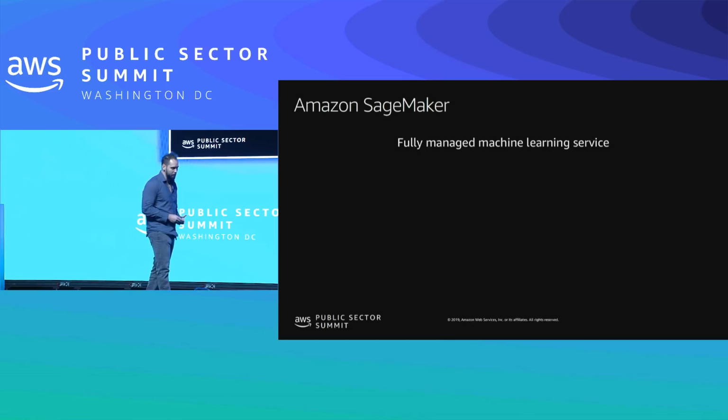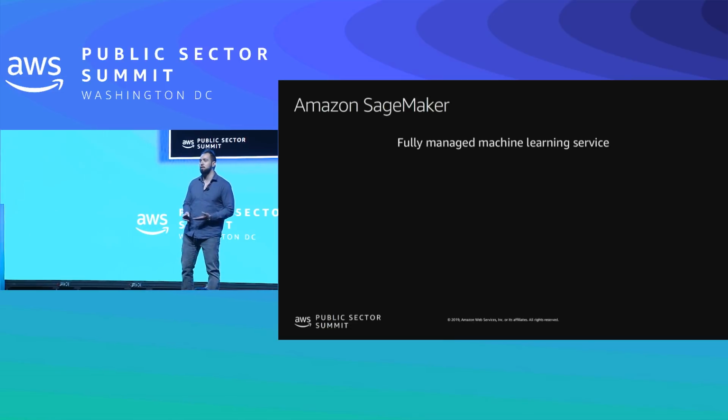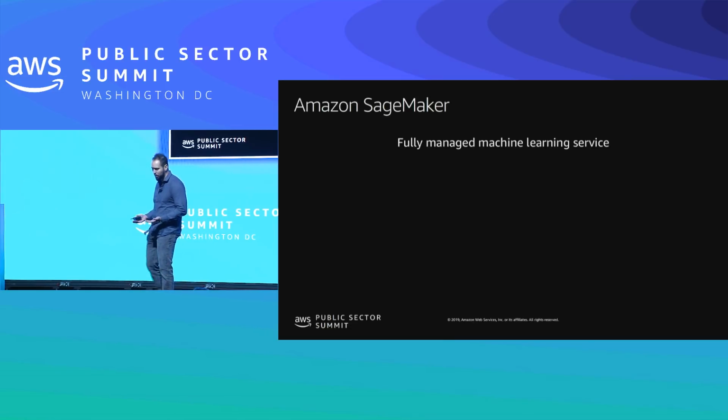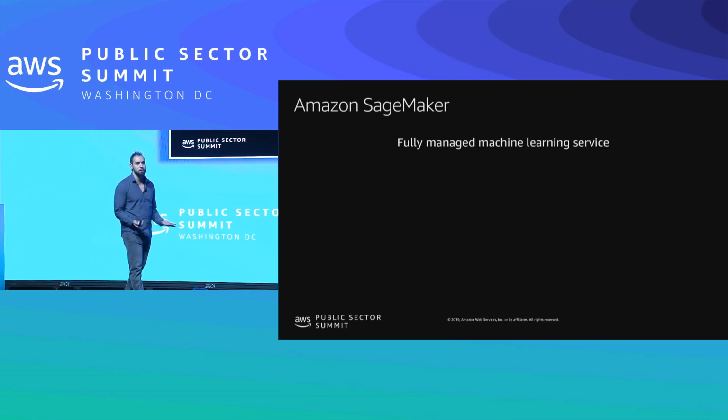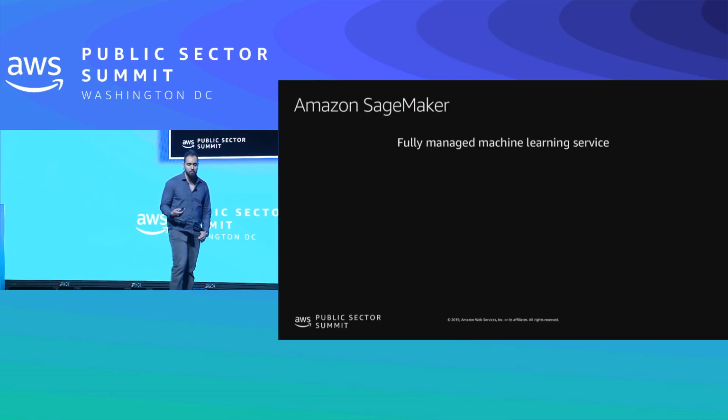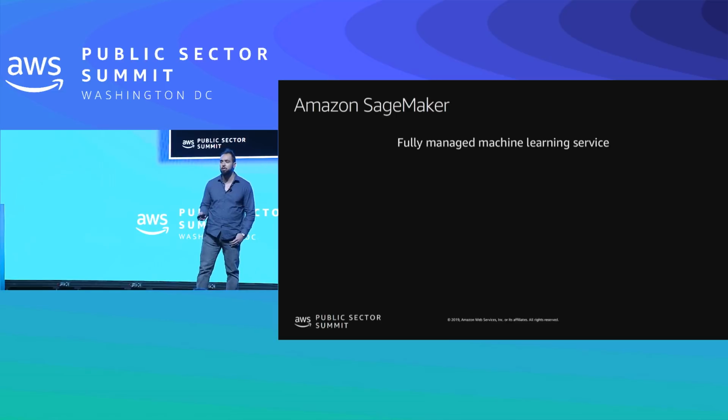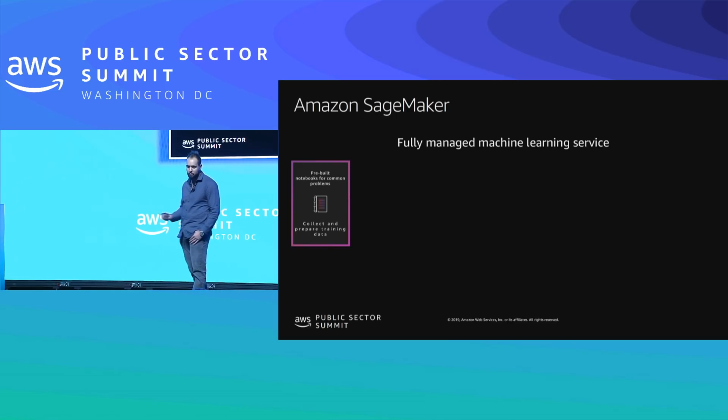So having said this about EMR, let's talk about the next service that will be part of our application today, which is Amazon SageMaker. Now, what is SageMaker? SageMaker is a fully managed service for machine learning. Now, this is a pretty broad statement, so I know a lot of you are wondering, well, what do you mean by managed machine learning service? So let me quickly cover some of the features and main components of SageMaker.